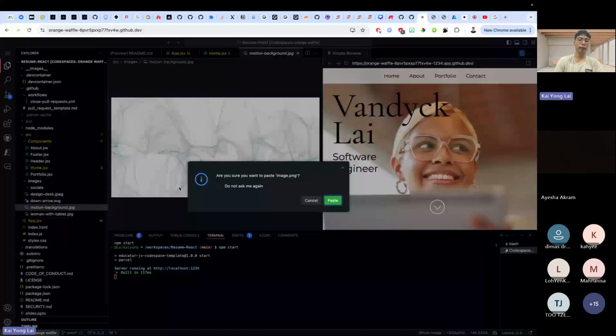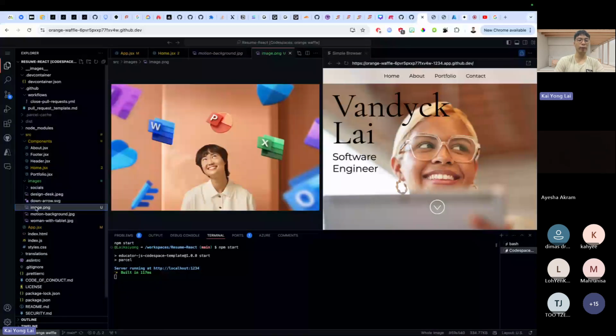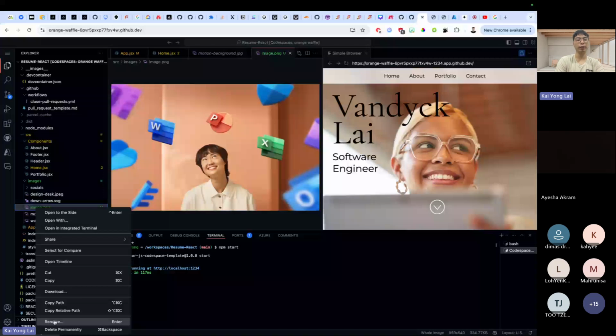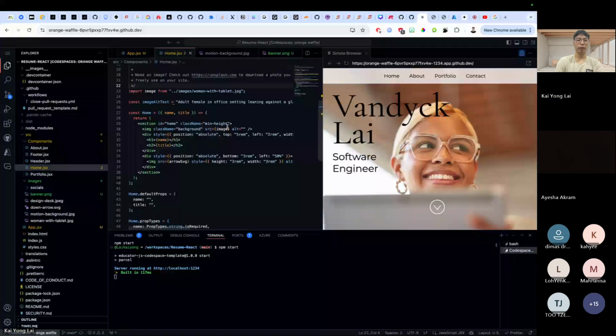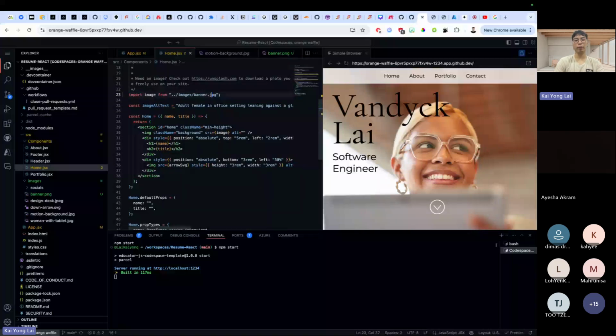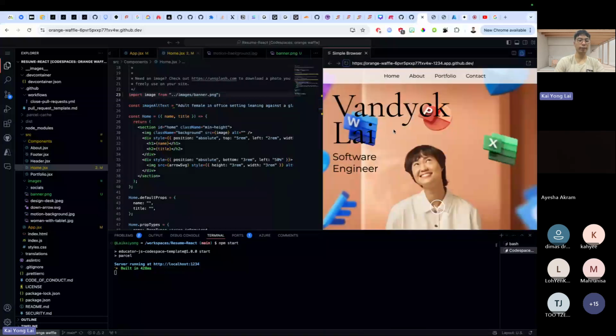Once that is done, you can see my image is pasted here. If you want to rename it, you can do so, but you need to remember the name. For example, I want to name it banner.png. The only thing you need to change is to go back to your home and place it as banner.png. Once that is done, you can see your website actually change accordingly. Let me just refresh it. Yeah, this is how simple it is.